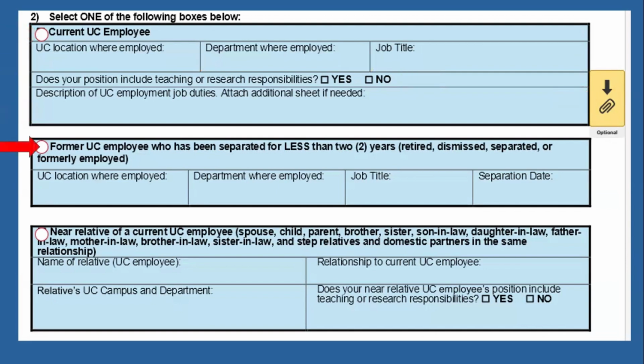If they are a former UC employee that has been separated for less than 2 years, they will need to specify their former UC campus, department, job title, and date of separation. If the supplier has a near relative that is a current UC employee, the supplier will fill out the name of their relative who is a UC employee, their relationship to that relative, and the relative's UC campus and department. The supplier will need to indicate if their near relative's employee position at UC includes teaching or research responsibilities.